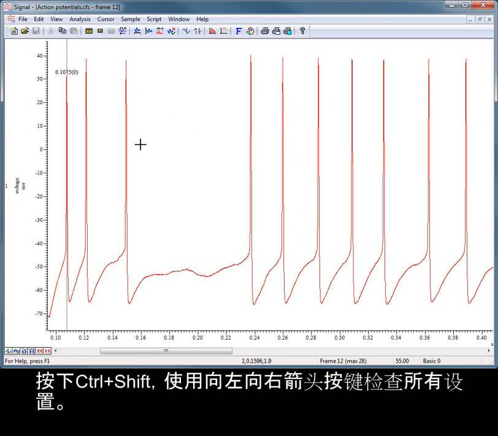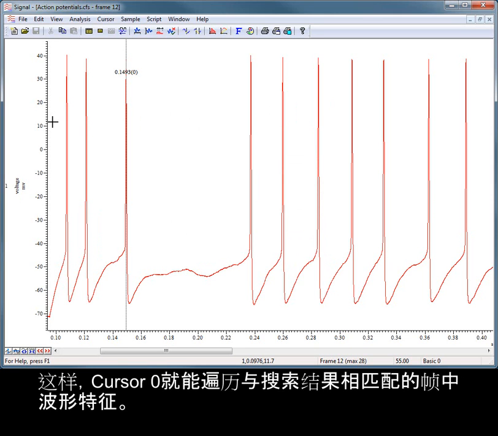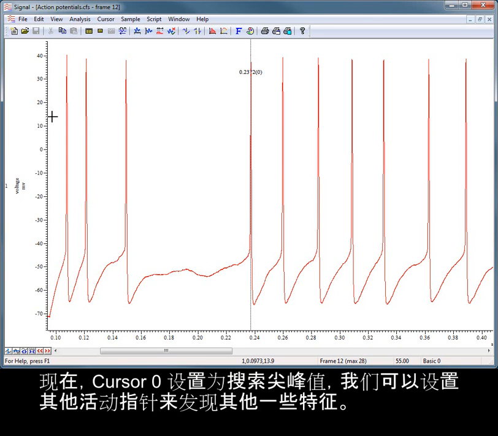You can check your settings by holding down Ctrl and Shift and using the left and right arrow cursor keys. This steps cursor 0 between waveform features in the frame that match the search method. Now that cursor 0 is set to find the peaks, we can set additional active cursors to find other features.